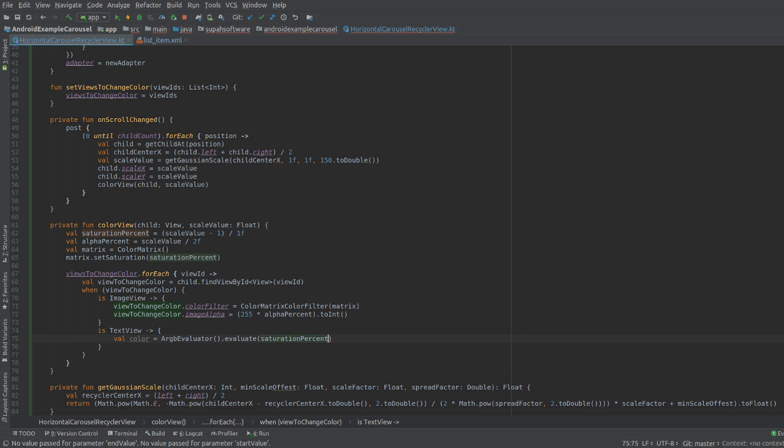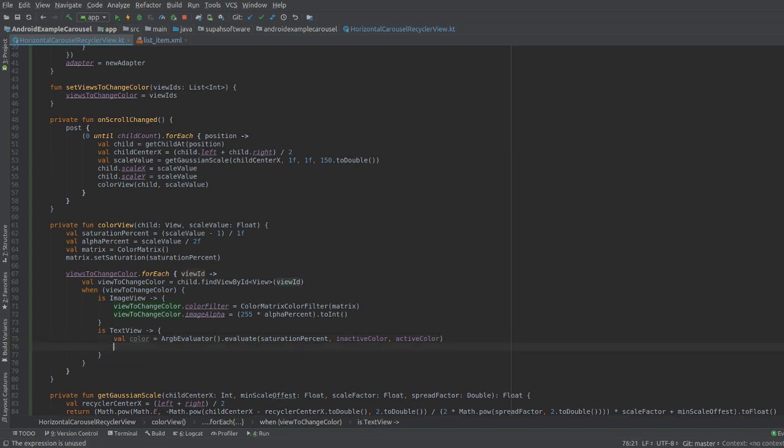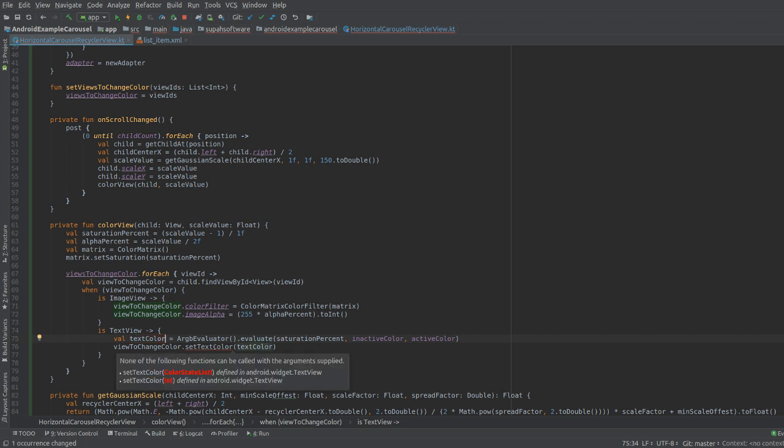So from 0 to 1 of inactive color. If it's 0, it's going to be more of the inactive color. If it's 1, it's going to be more of the active color. And then view to change color dot set text color for color. We'll call this text color. This one's an int, so we're just going to cast this as an int. I don't know if I like as int or to int better, but it looks like it has to be as int. Okay, so let's give that a shot.